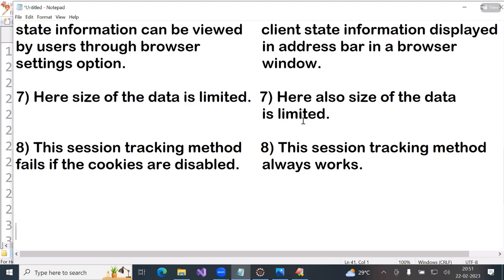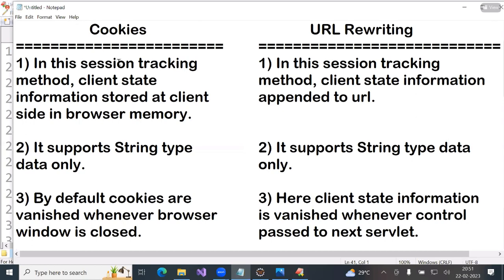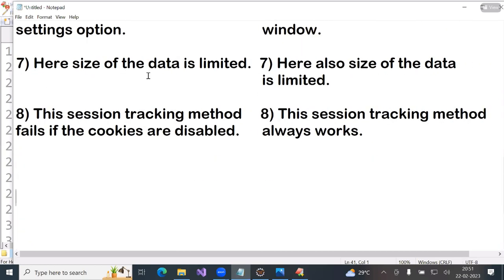Okay. Now, is it clear about cookies? Say here, client state information. Client state information means every client has some information. That is client state information. If it is a login application, username and password are client state information. If it is a books application, books are client state information. One person will select 2 books, one person will select 3 books, one person will select 5 books, like that. So that is client state information.